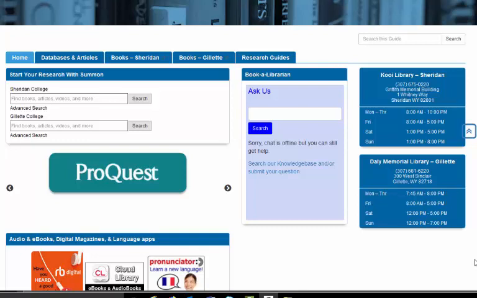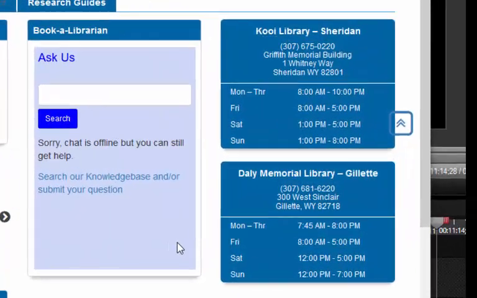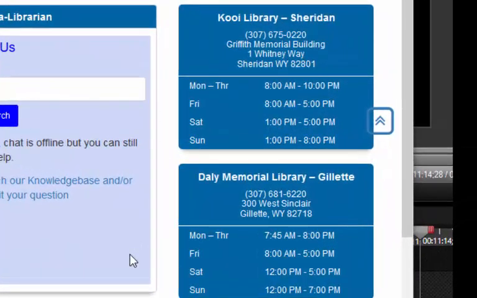I'm back on the library homepage, and I just wanted to point out our contact information in case you have questions. We'd love it if you'd stop in or just give us a phone call. So you can see contact information, our hours, phone numbers, etc. for both libraries. Looking forward to working with you again soon.